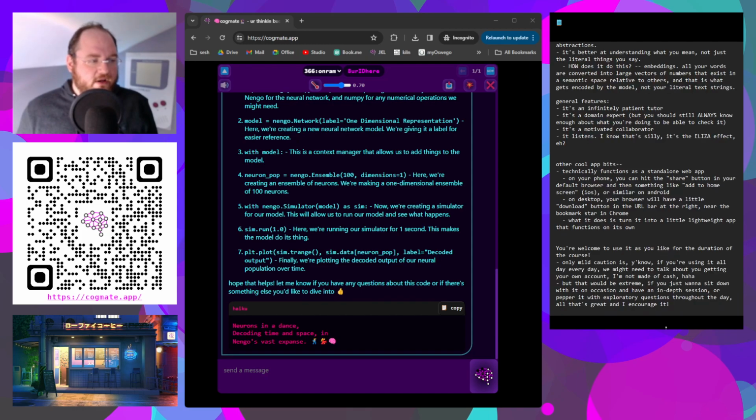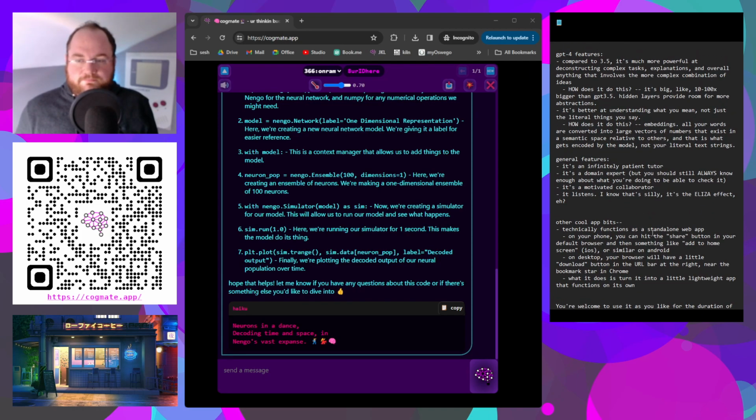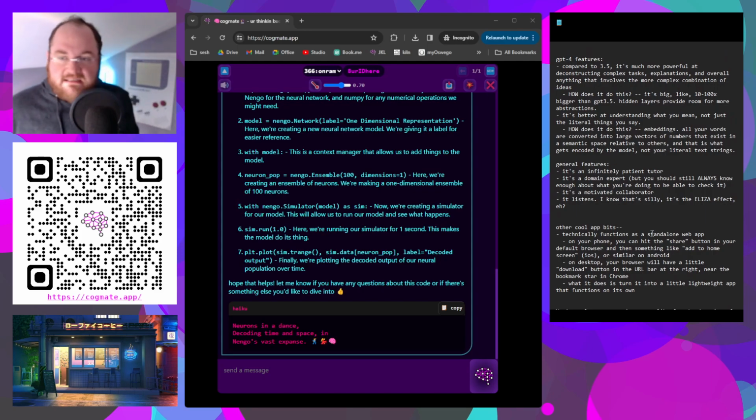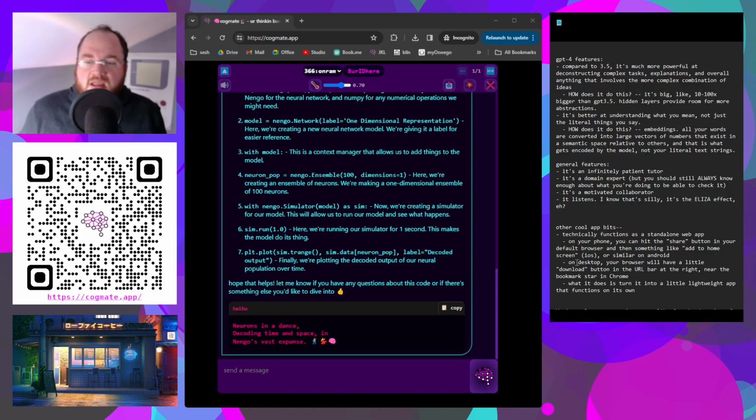Other cool bits of the app, it does actually technically function as a standalone web app. I meant to be making this bigger the whole time, but a standalone web app in that you can save it to your home screen on your phone if you use the share button. At least on iOS, you can hit add to home screen. I know you can do it on Android too. I just don't know the exact pattern. And on desktop, if you're in Chrome, it'll pop up with a little install me button, which really is just making a little container for it that will sit on your taskbar, but it's nice. You can't see what I'm showing you.